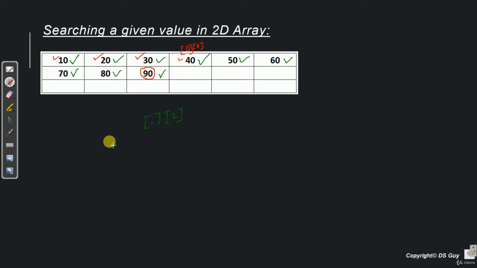Now let's say if we want to search for value 100. So we again go through, start from row 0, column 0 and keep going towards right. In row 0 the value is not there. We go to row number 1, value is not there. Then we go to row number 2, value is not there. So we return an error message saying that 100 is not available in this array.